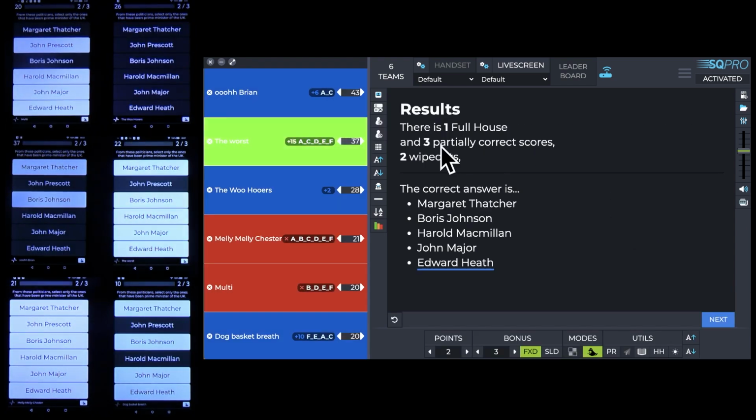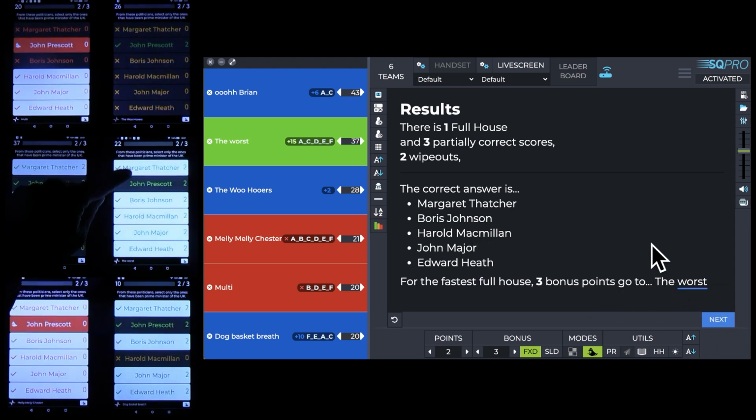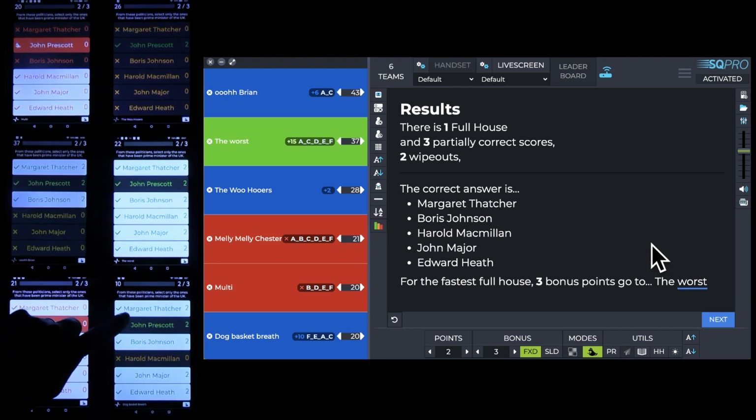Okay, you can see there is one full house and three partially correct scores, but it says there that there are two wipeouts. The correct answer is Margaret Thatcher, Boris Johnson, Harold Macmillan, John Major, Edward Heath. So we can see here, there's your full house. B, John Prescott, is the one that shouldn't have been pressed. Partially correct score, they're fine because they didn't press B.